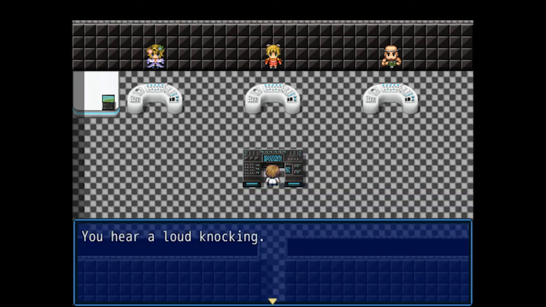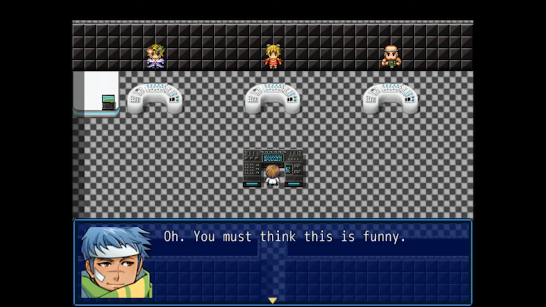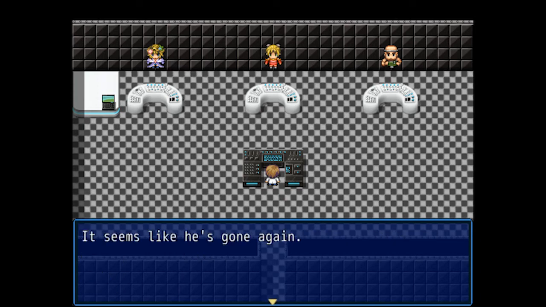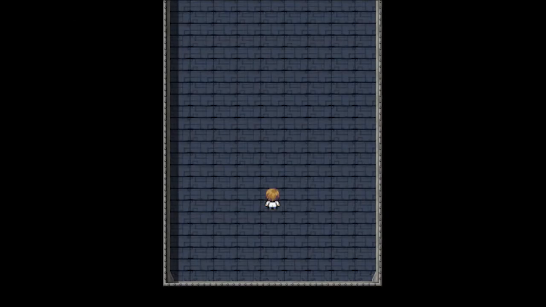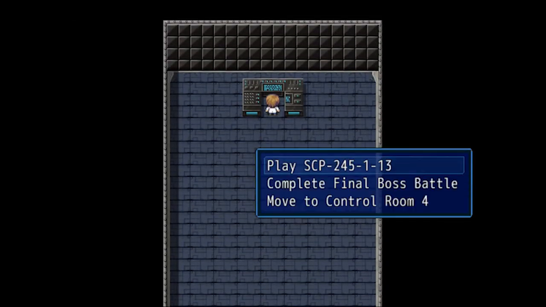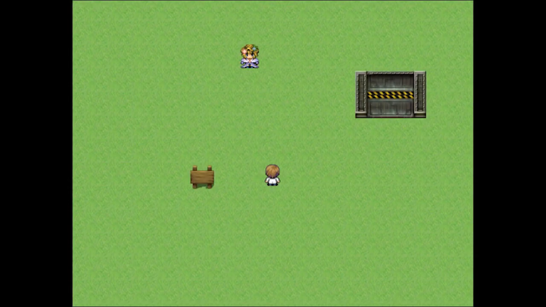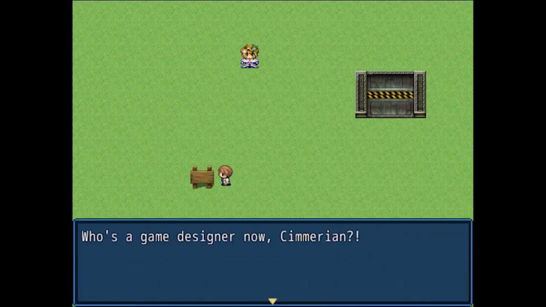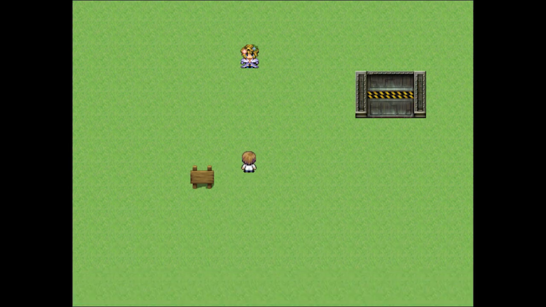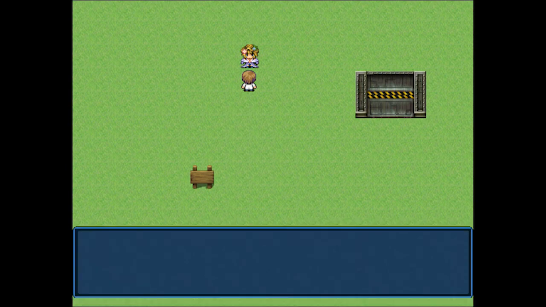Move to Control Room 3. You hear a loud knocking. Oh, you must think this is funny. Stop messing around with my stuff and let me in. Seems like he's gone again. Play SCP-245-1-13. Yes. Who's a game designer now, Sumerian? Insert dialogue here.